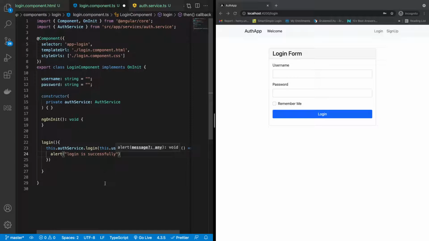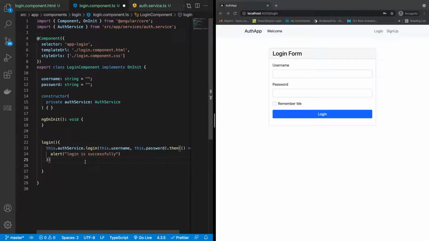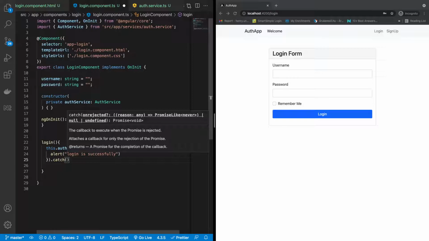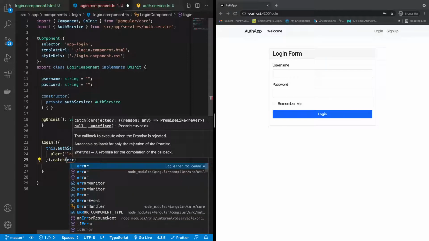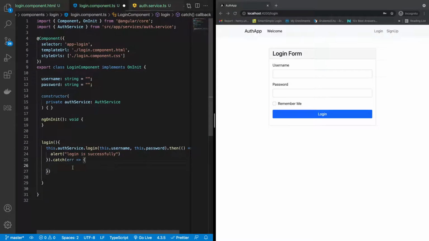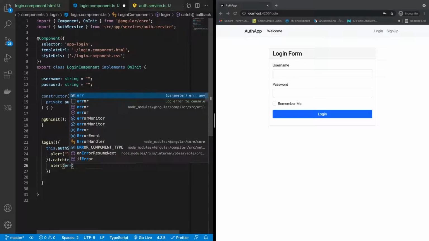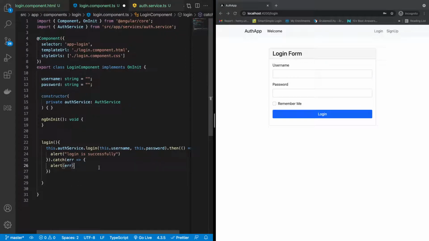So this is the way you handle the then, and then you want to catch if there's any errors. So you're going to say catch, and then you want to pass in the error, and then you can display the error. I'm going to say alert and pass in the error there. Okay, so I'm going to save this now.